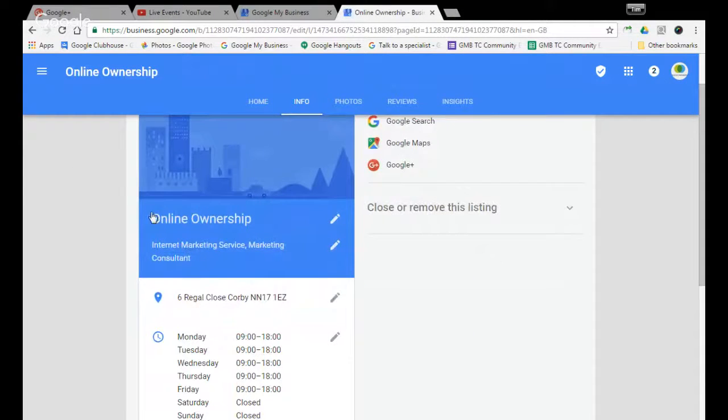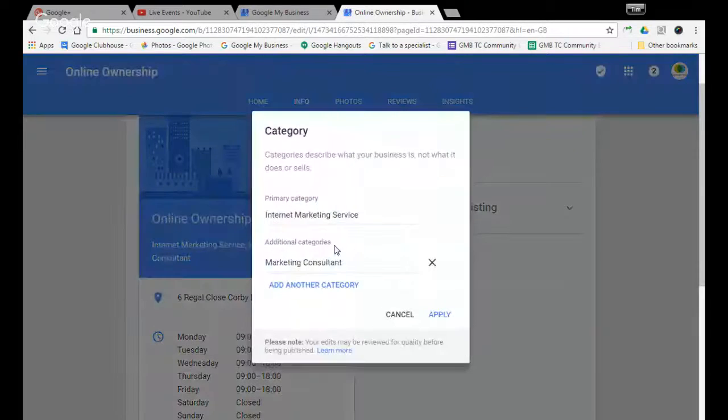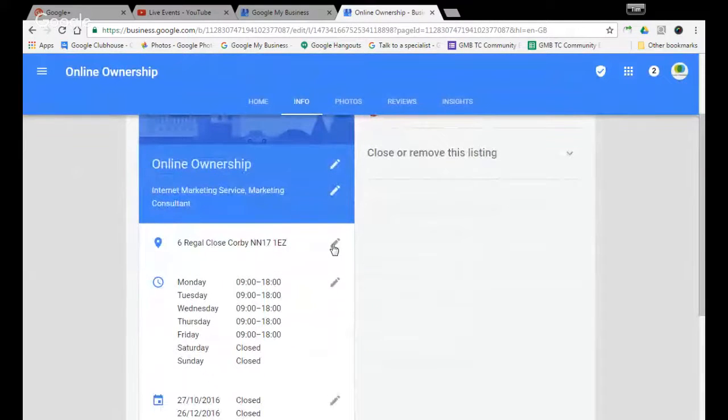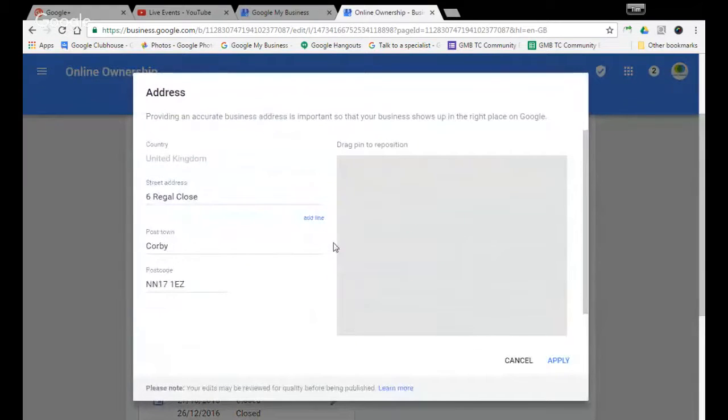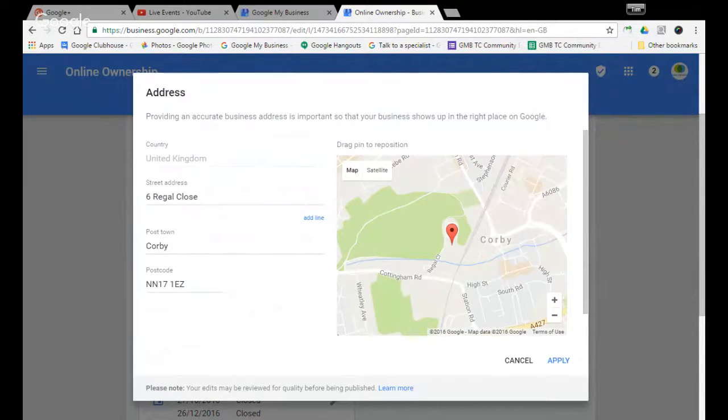So over here, we've got our name. If you wanted to change your name, you hit the little pencil, as in edit. You have your categories. You can either change, add, or remove. Address section. Naturally, this is your physical address, and your pin marker should correspond to that. You can always double check it.